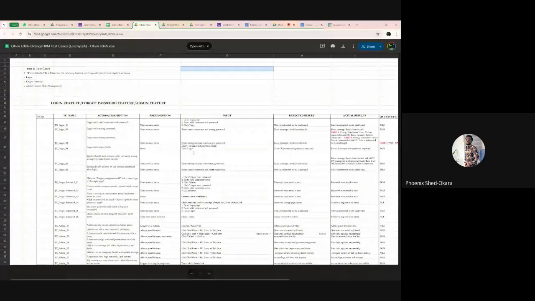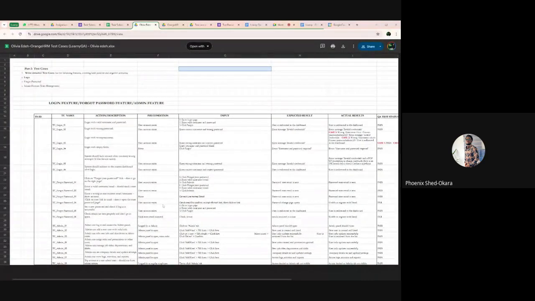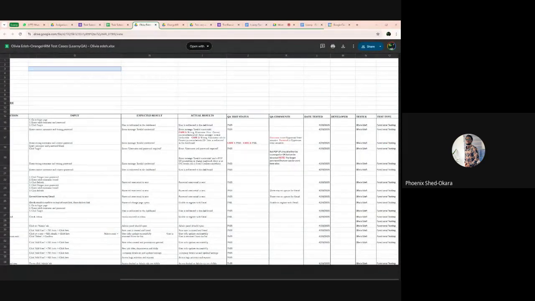But kudos, nice. I like how detailed it is. Can you scroll to the right? Let's see the other columns that she has.